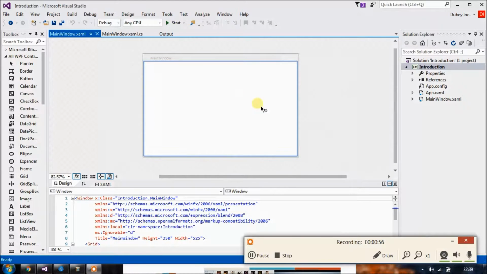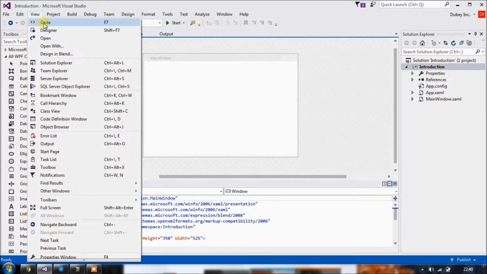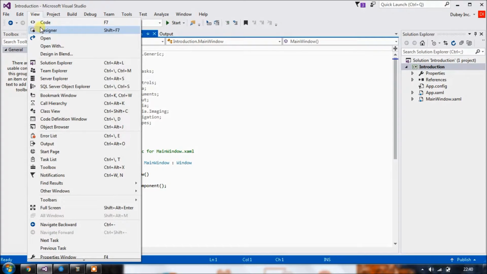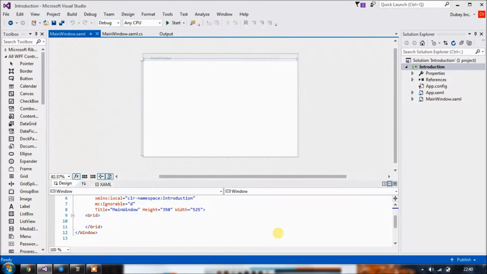Okay. So this is our project. This is our designer, and this is where you can see the layout and how the application will look. And here you can see the code. It's written in C sharp language. So this is the code window, and then there's the designer window in view designer. So this is the XAML language.